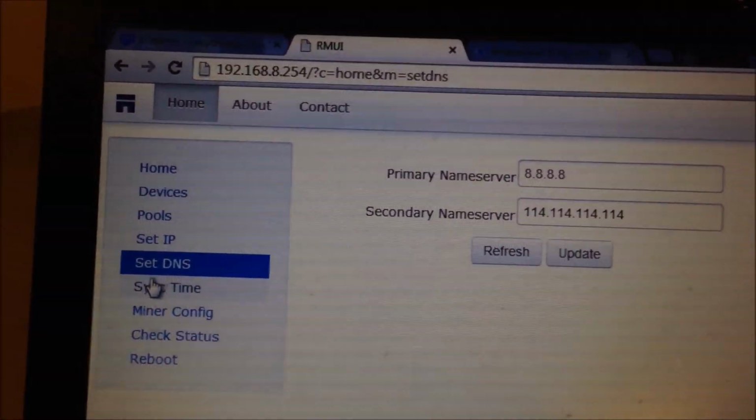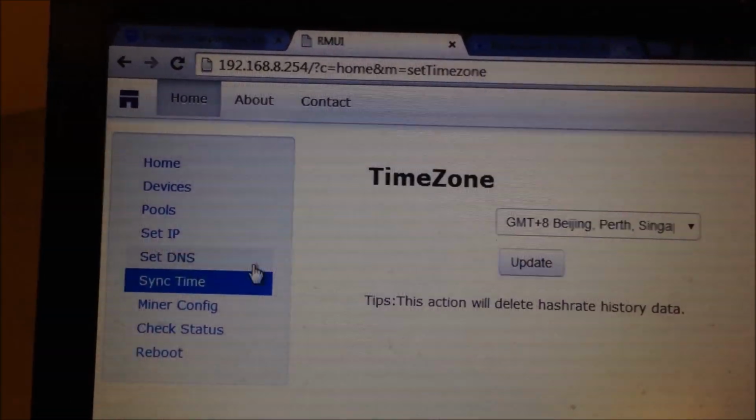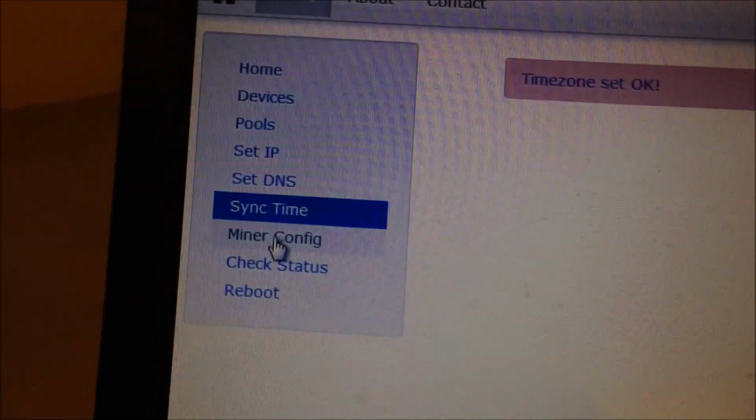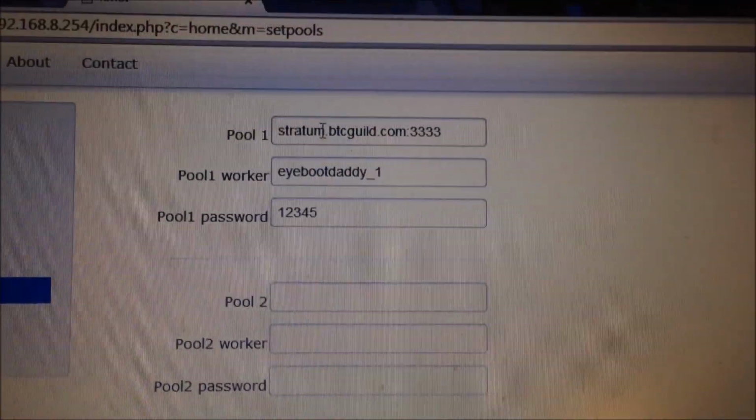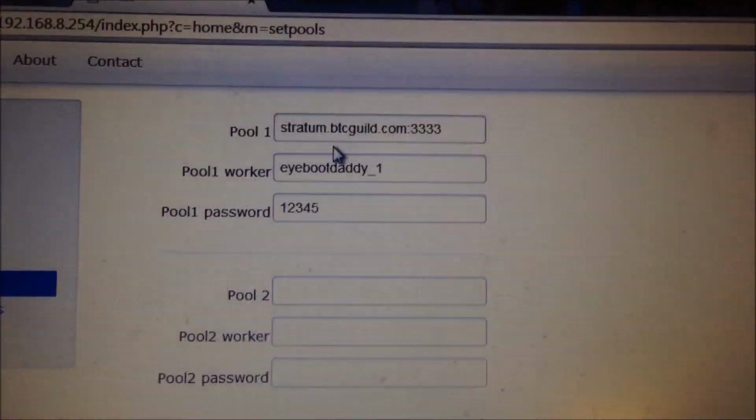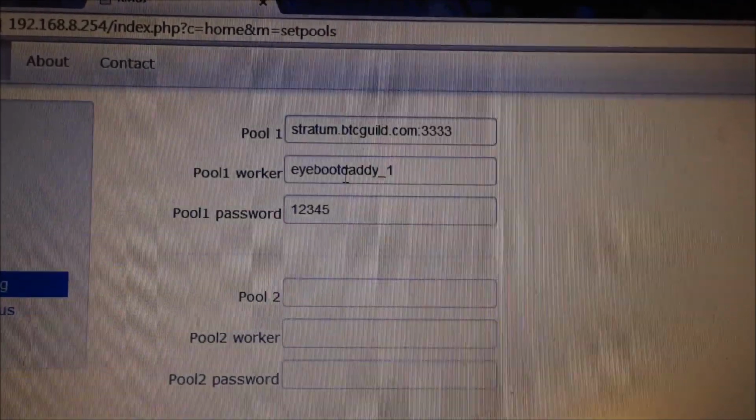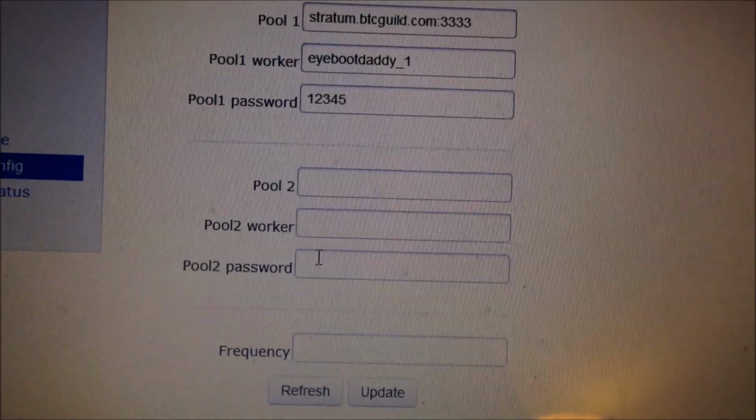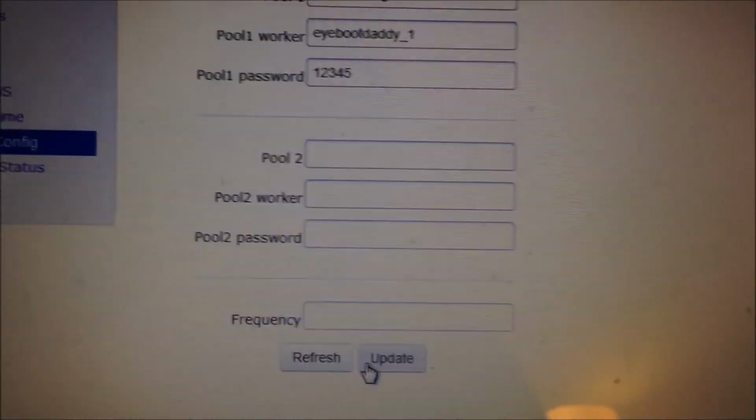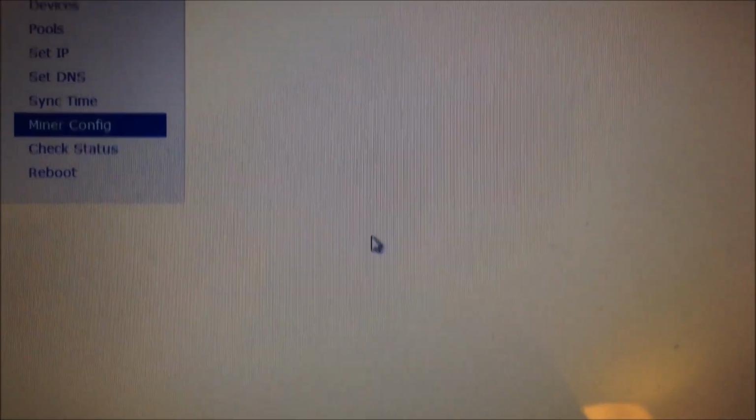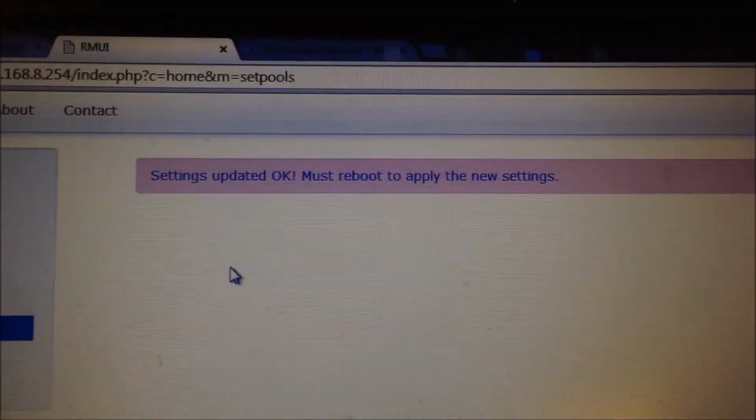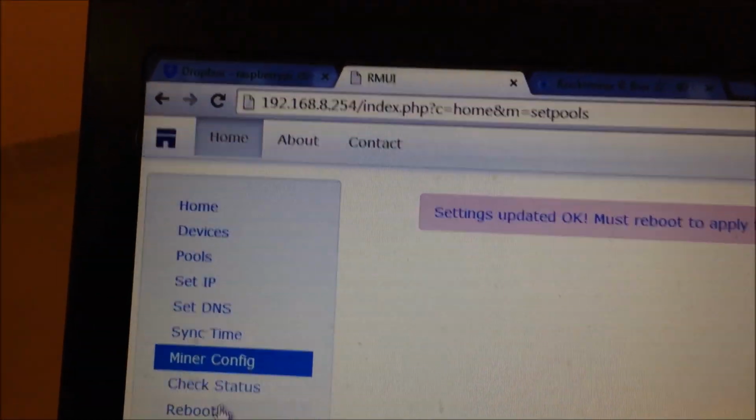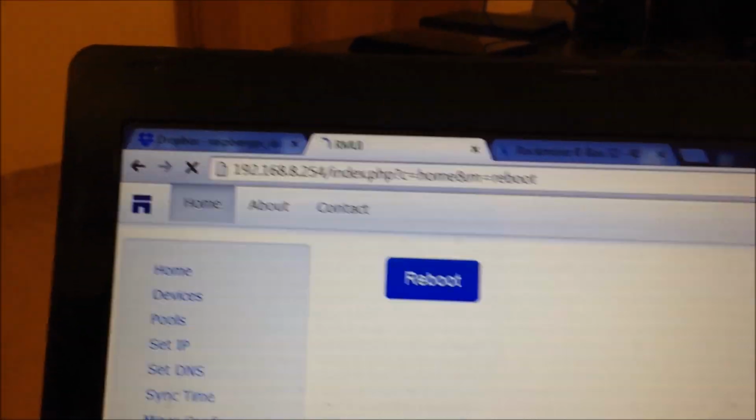DNS we can leave. Sync time, you'll be fine. Alright. Miner config. Great. So now put in your pool one address, your pool worker, and your pool password. You have a second one here in case the first one fails. Once you do that, just click update. It says must reboot to apply new settings. Then what you do is check status.